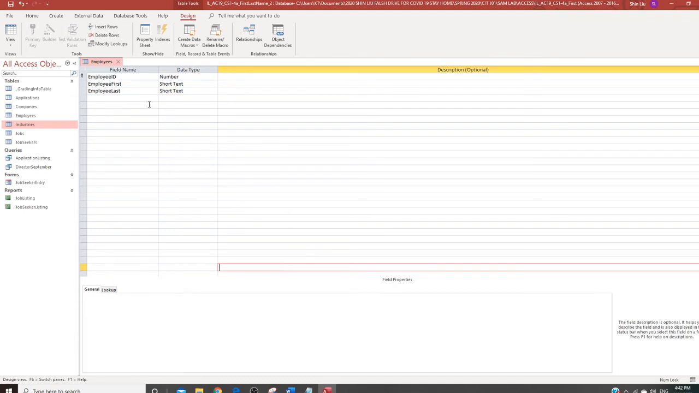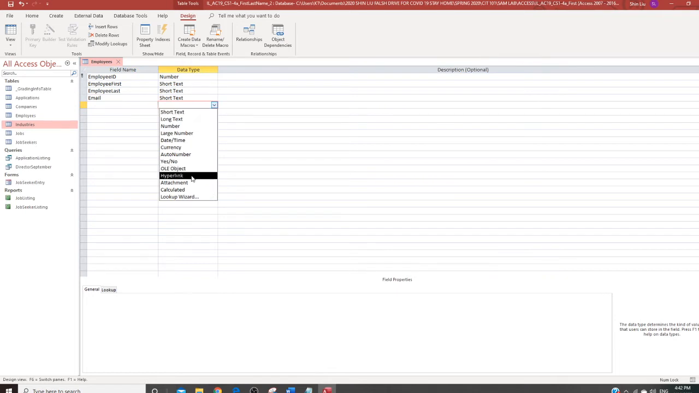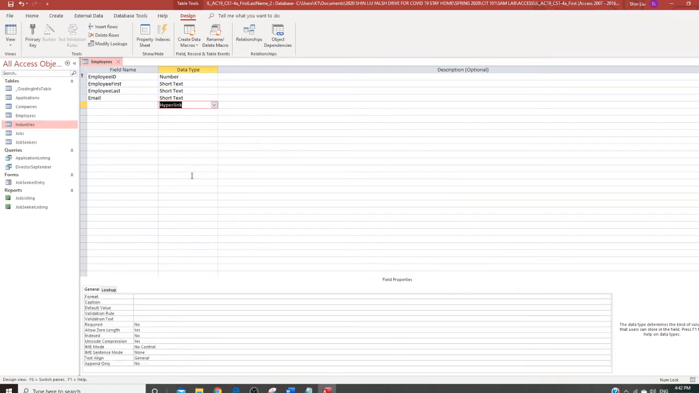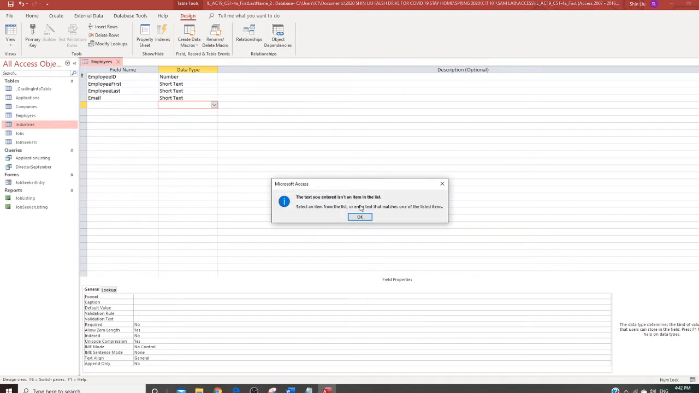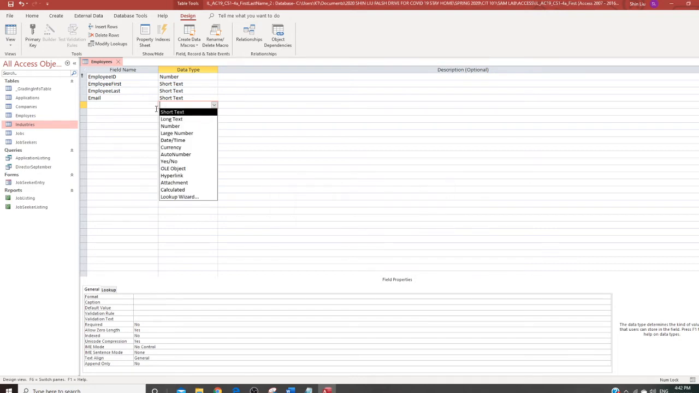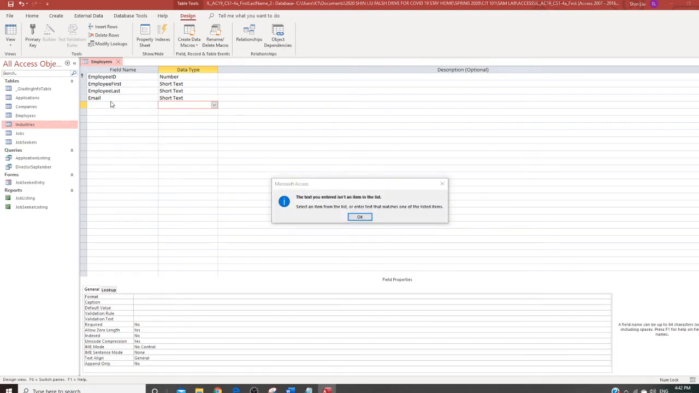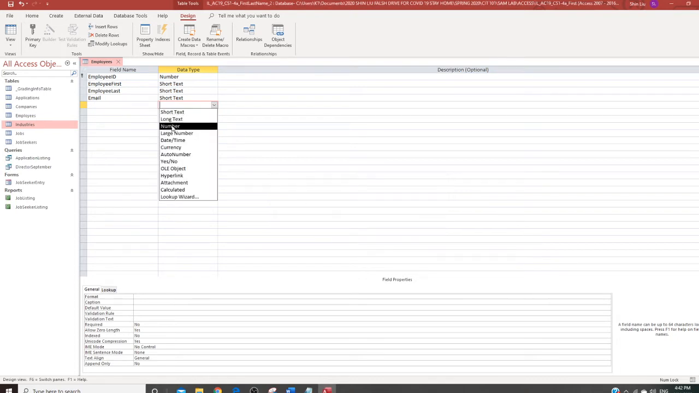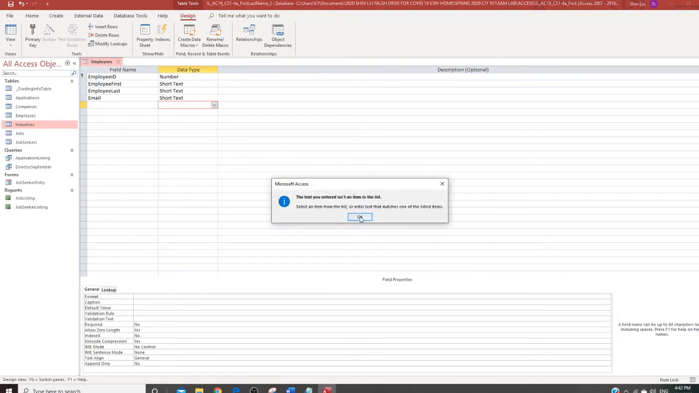Once you do that, we are continuing. So we have 3 fields right now. Next field is email, and we want a hyperlink data type. Oh, sorry, I did it wrong. Hyperlink right here. Sorry. We are going to do it.